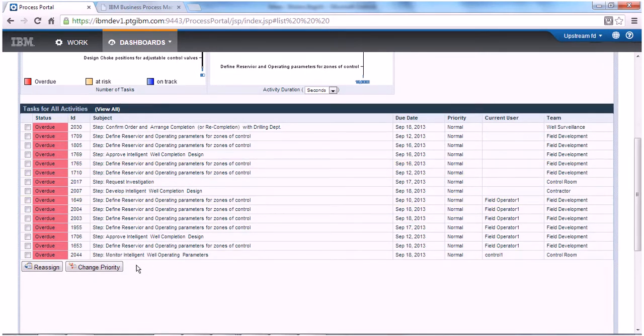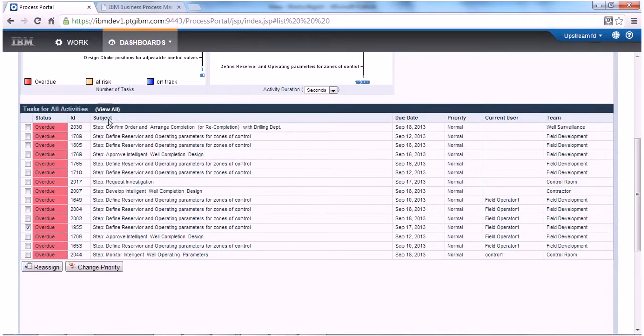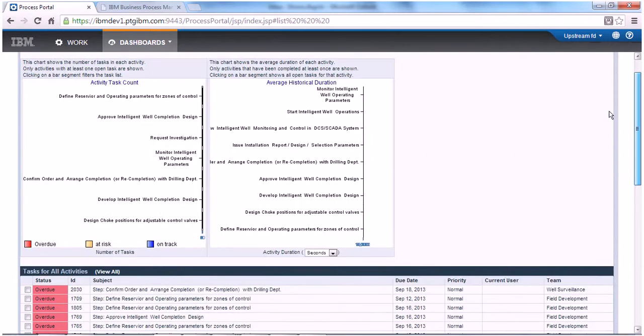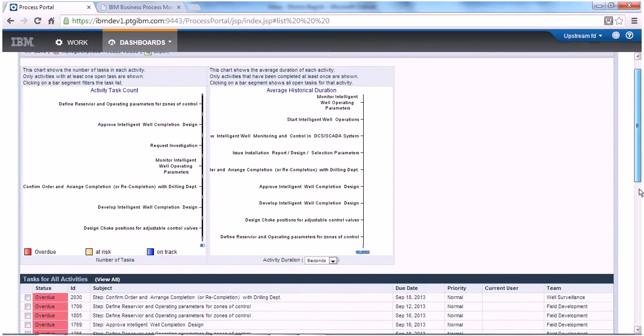At this point, as a manager, when I see that some of these tasks are overdue, I can choose to reassign them to somebody else. Maybe they're overdue because the person that is trying to execute them is overloaded. So I can highlight any task and do a reassign to somebody else. I can change the priority of the task so that it's picked up earlier, etc. So this gives me an idea of the state of the process.